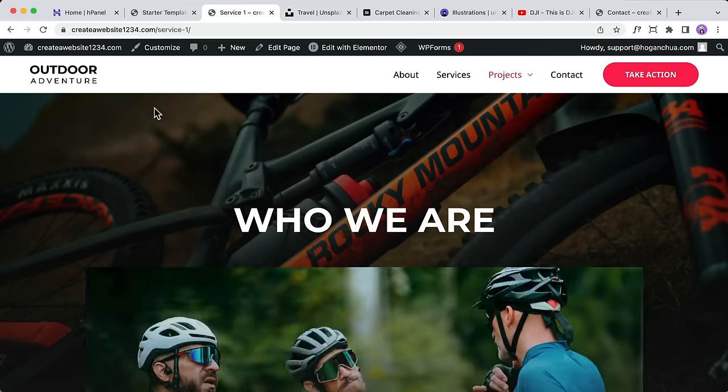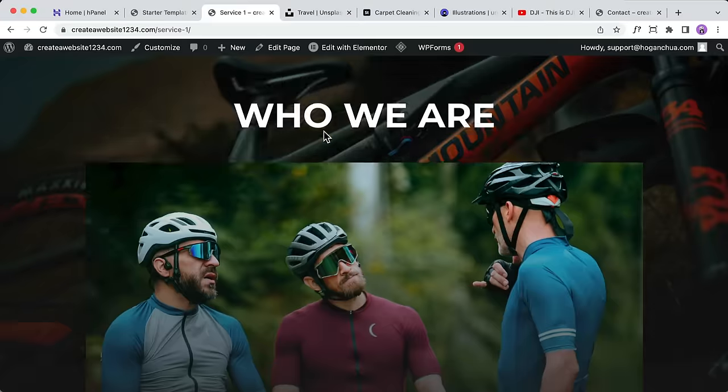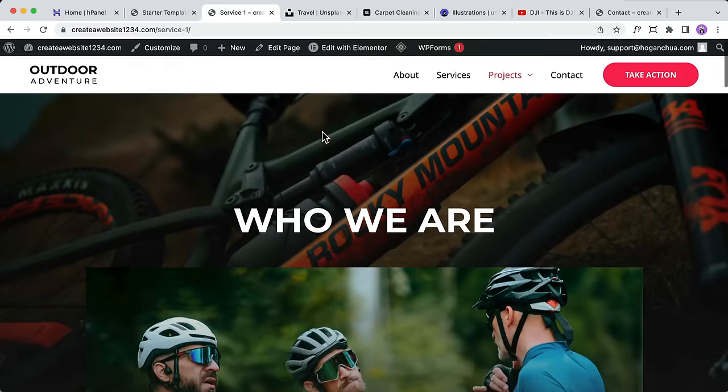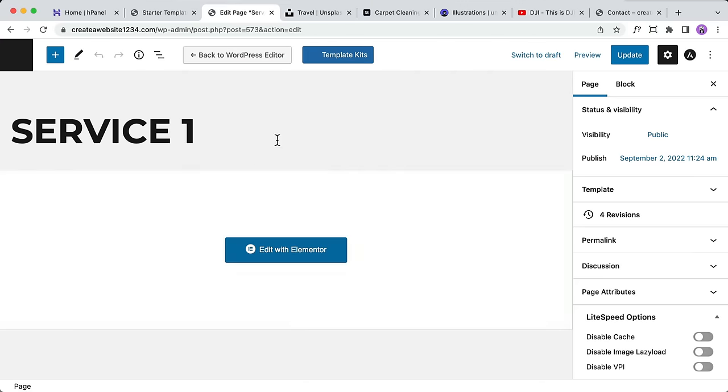So what you're going to notice is that on this services page, there is no transparent header. Generally, I do like it because it's very clear over here, right? You can see the text very, very clearly. So if you want to have a transparent header, you can go to edit page, and that's going to take you to the back end of that page.